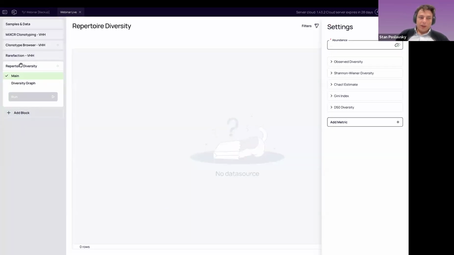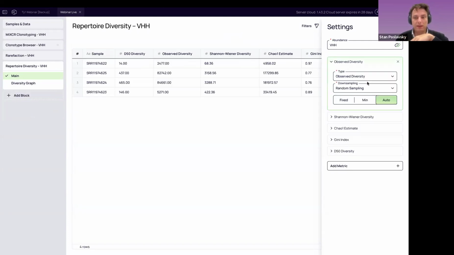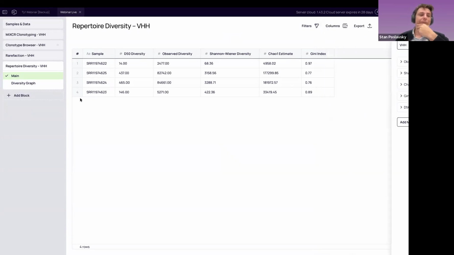And that can be done with the repertoire diversity block. So we select the data set, we run it, this block will basically calculate a couple of diversity metrics with proper statistics, with a proper normalization. Everything is very, very correct.